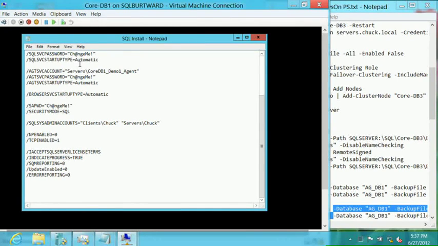Yes? Oh, question. This is a named instance. Yes. Where I said instance name demo 1, this is a named instance. Okay. I believe you put in MS SQL Server or whatever our default instance name is.